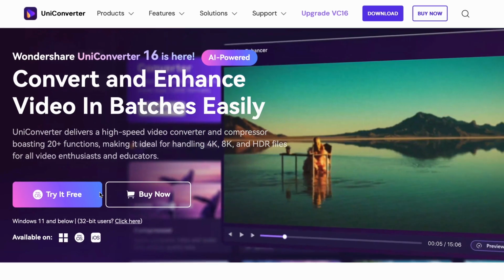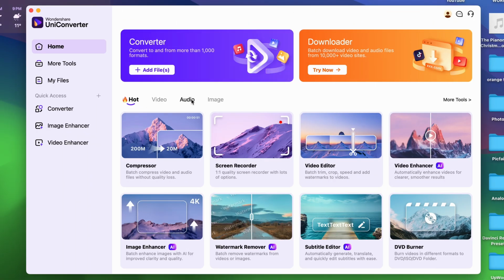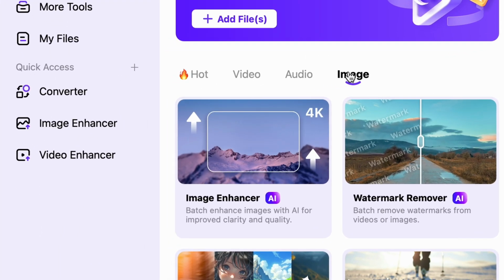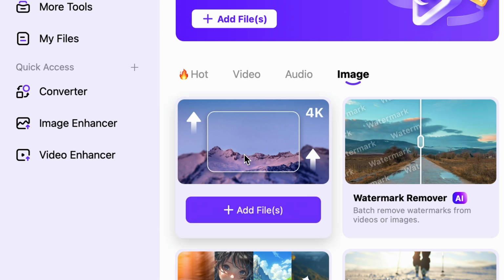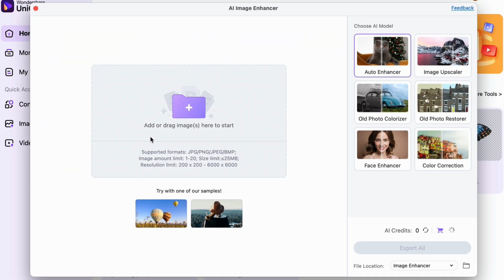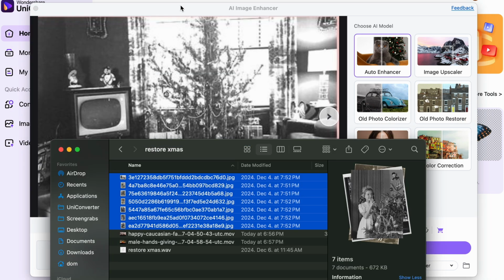Now, you will need the UniConverter 16 and its AI image enhancer tool, so grab it from videoconverter.wondershare.com. Now that you have it installed, open it up. The AI image enhancer will be in the image tools menu here. In this tool, you can import up to 20 images at a time and perform one of these tasks here. So first, let's import the images.